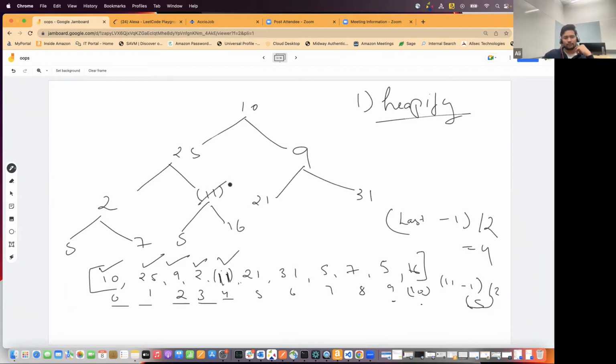So first it will become 16, it will become 11, right? Then we'll heapify this, it will become 7, it will become 2. Okay, then we heapify this 9, 9 will become 31, this will become 9. We heapify 25, 25, what is it? It is 5 only, so it won't get heapified with anything. Then we try to heapify this 10, 10 will become 31, this will come here, then it will give 21 and it will come here, right? So after heapifying, the root will be 31.